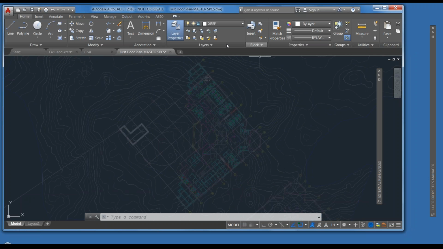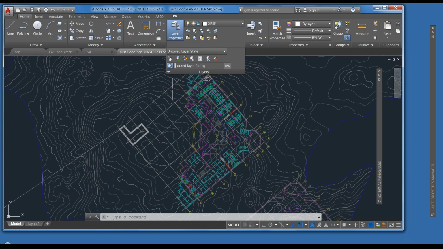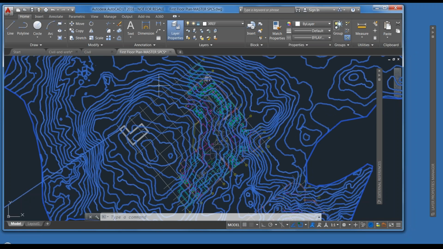Let me see if I can bring the fading up on that. There we go. So that's an example of the locked layer fading. I had it way down. By cranking it up, you can see that.